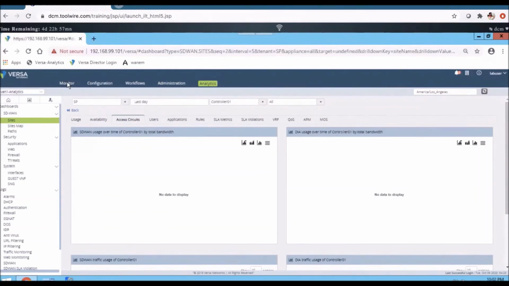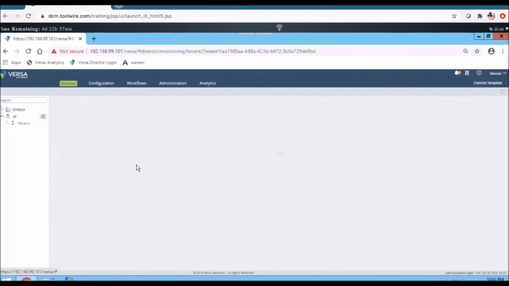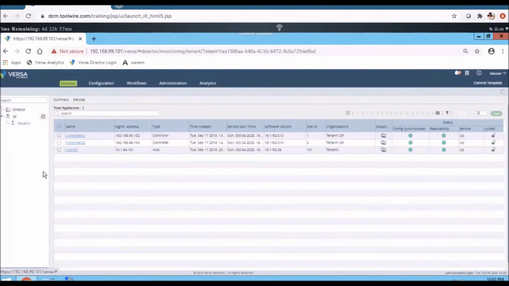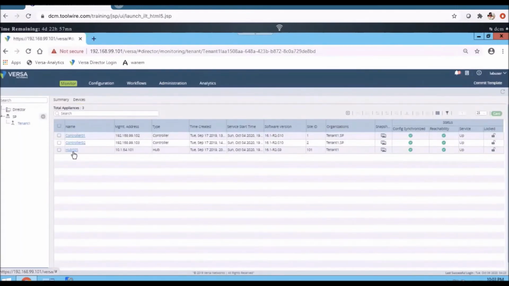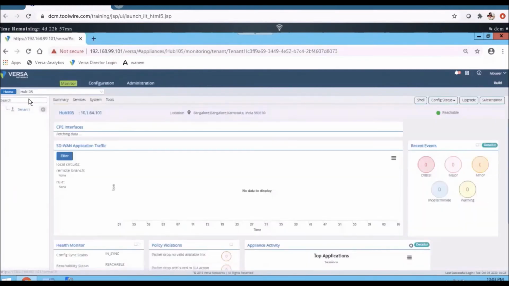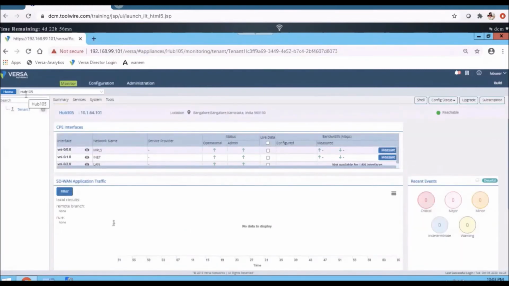This is about the monitor tab. The monitor tab will always try to provide you the real-time output. Here I can go to the respective branch, click on it, get into the branch, and see the information related to this particular branch.